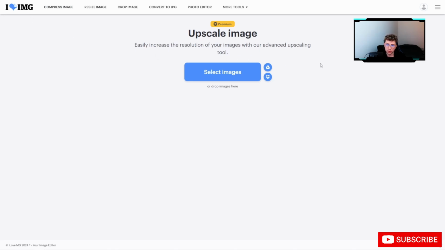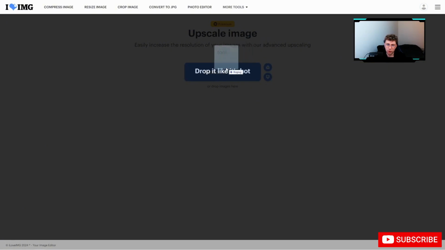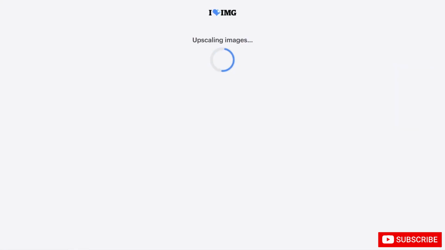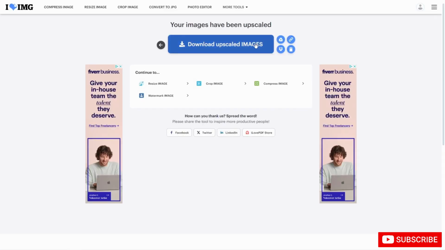There we can drag and drop our file. You can see that this tool looks very similar to the one in Leonardo AI. There we've got the dimensions, this is before upscaling, and this is after. We can even choose the size multiplier, 2x or 4x. Let me choose 2x and click upscale. And there, let's download the image.